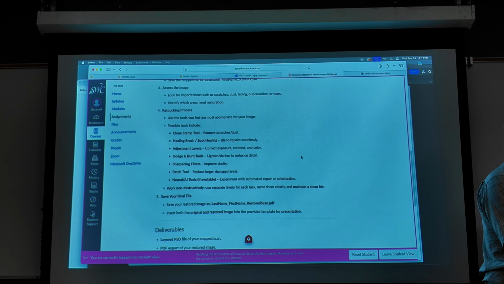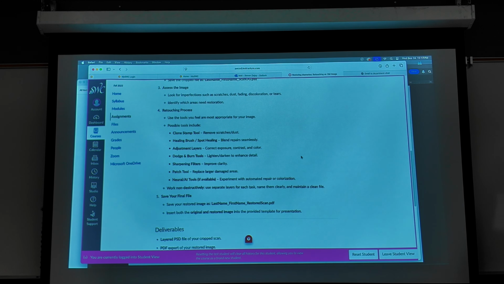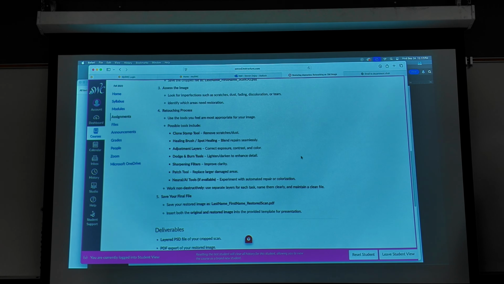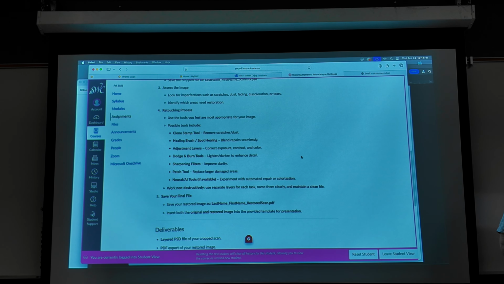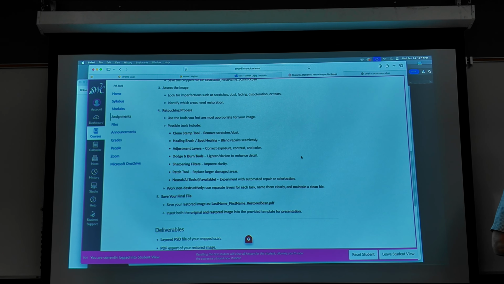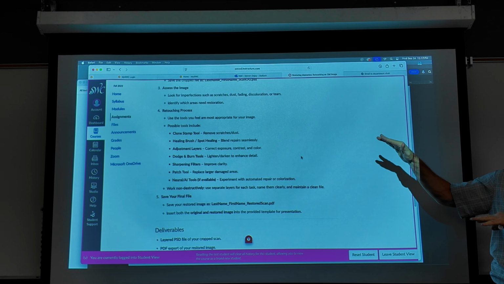Has anyone ever taken a darkroom class here? No. So dodge and burn is to lighten and darken. If there is just a certain spot of someone's face, there's a tool, and I'll show you when I do this, called dodge and burn, right? So burn will lighten, dodge will darken. So it goes back to the darkroom.